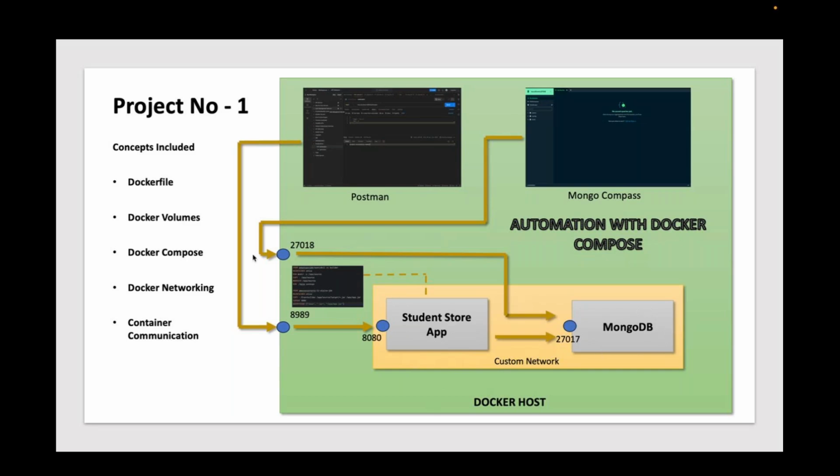Docker Compose is covered too, the automation, like we deploy everything: creation of containers and creation of the Docker image of student store as well, and deploying them on the same network, the custom network, as we call it. And port forwarding, like 8080 to 8089 and 27017 to 27018. All these things will be automated by Docker Compose actually.